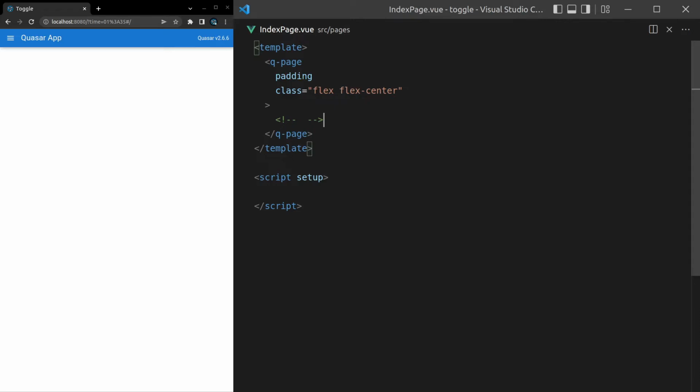Quasar has a few ways to model selection. One of them is the radio button, one of them is a checkbox, and we've also got Quasar's toggle component, which we're going to talk about in this video.